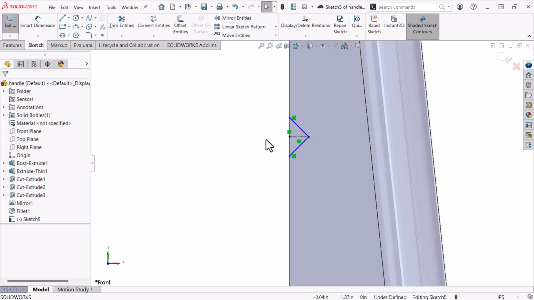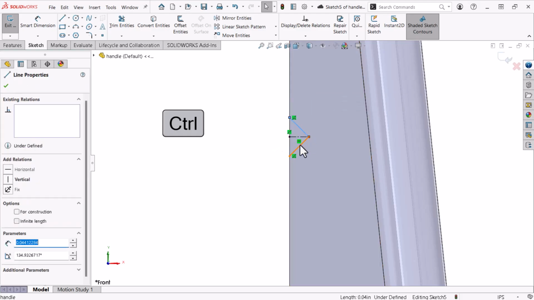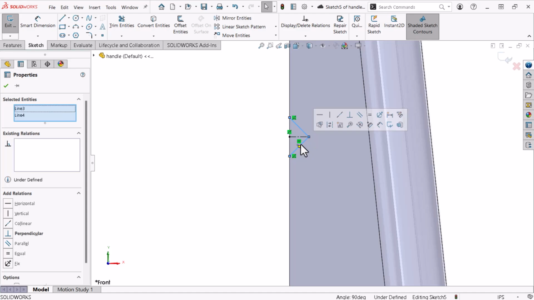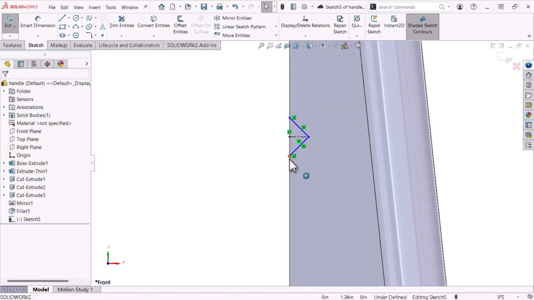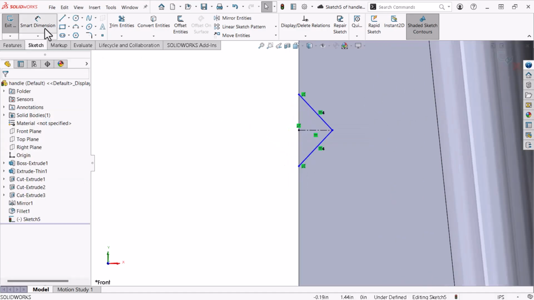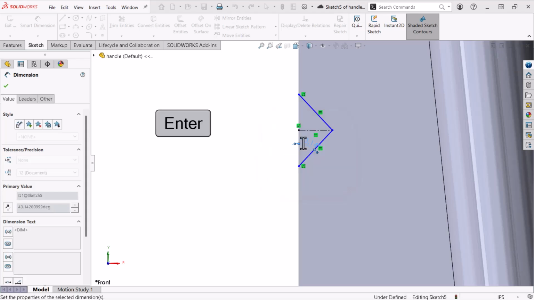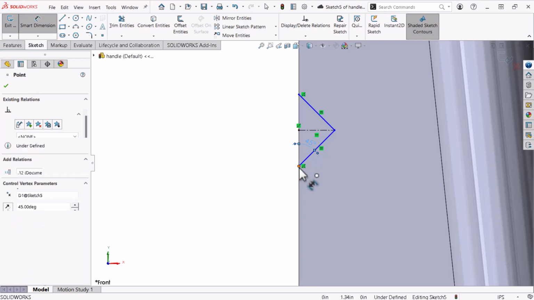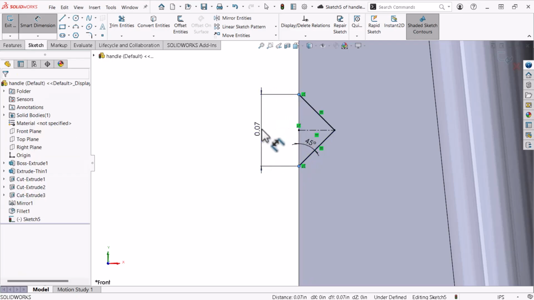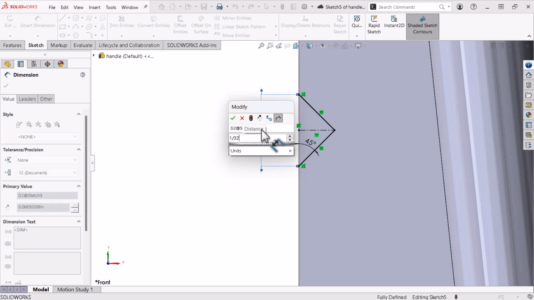Now, I'll define new relations. While holding the keyboard's Control key, I'll click the two line segments, which opens a pop-up with suggested relations. I'll click Equal. The equal relation defines the two lines with equal length. I'll use the Smart Dimension command to create an angled dimension between the edge and the bottom line. I'll enter 45 degrees and click the keyboard's Enter key. Finally, I'll add a dimension between the two endpoints so the wedge is 1/32 of an inch.